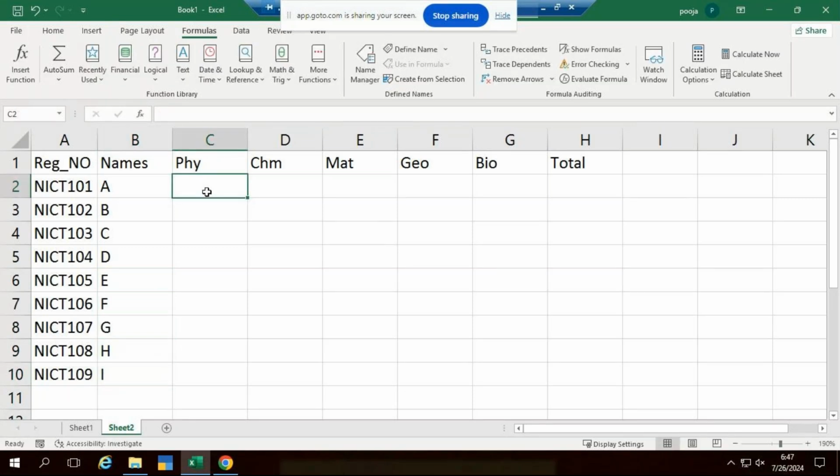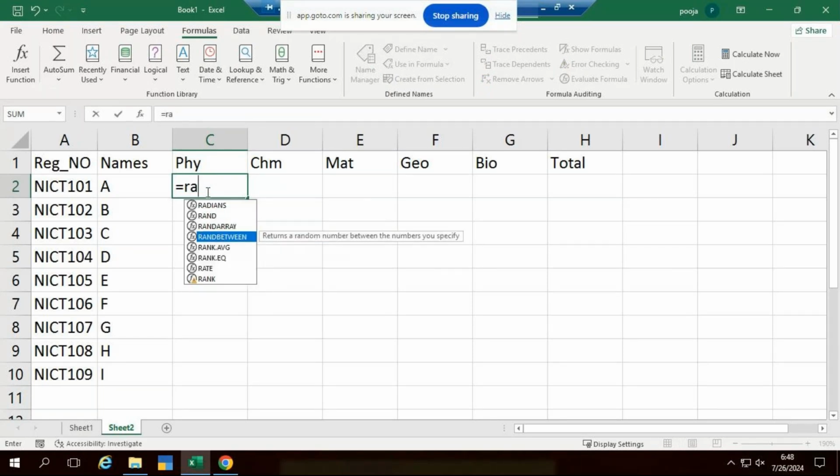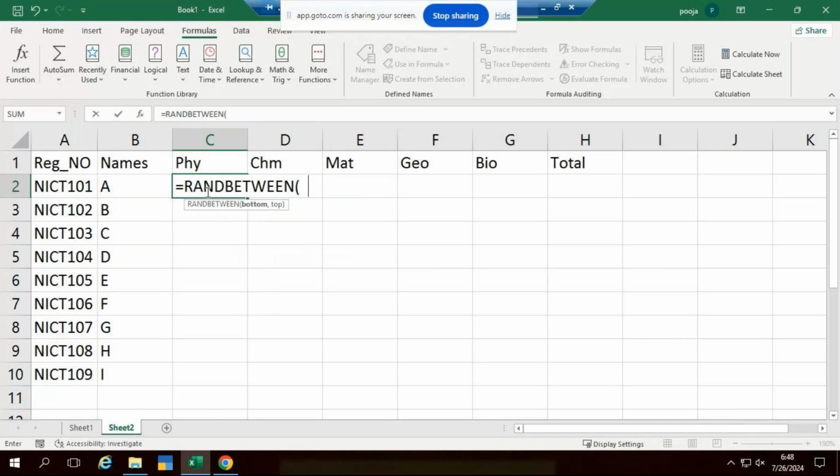So I'll use the option here, equals to ran between 35 to 89. I'll just close the bracket, enter.